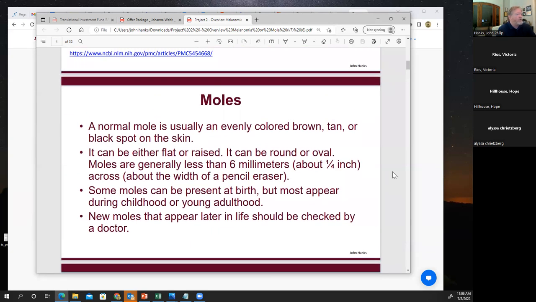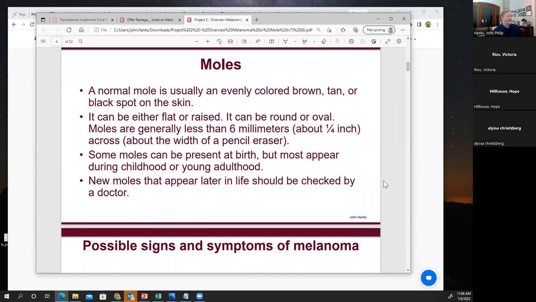Okay, what is a mole? A normal mole is usually an evenly colored brown, tan, or black spot on the skin. It can be flat or raised, and many of you probably already have moles. It's generally less than 6 millimeters, about a quarter inch. Some moles are present at birth, I have some of those, but most appear during childhood or young adulthood. New moles that appear later in life should be checked by a clinician or doctor.